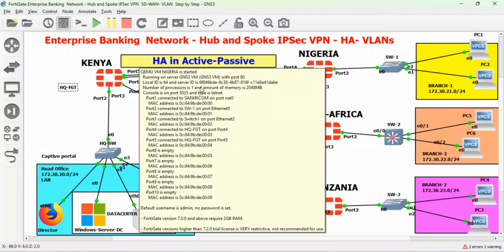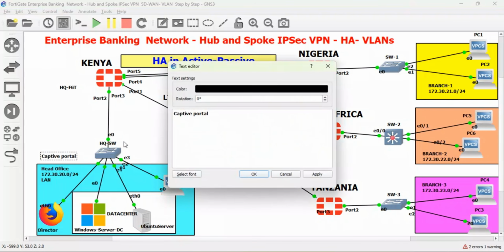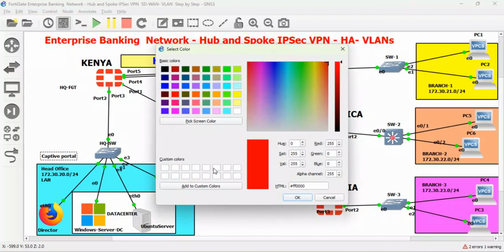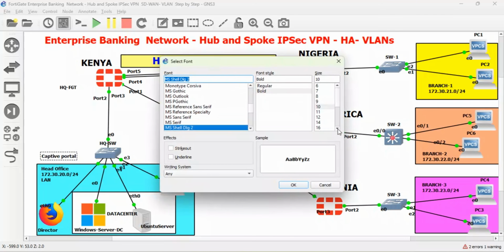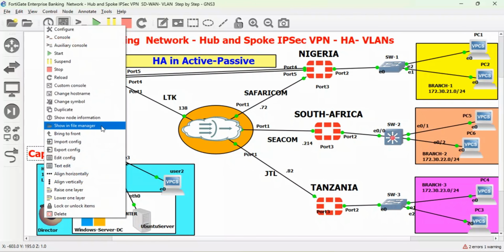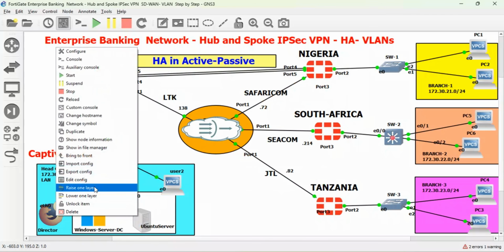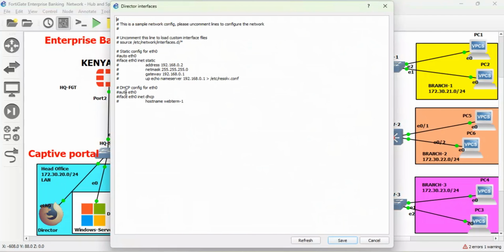So the next thing, I'm going to configure the captive portal. To configure the captive portal is simple. I'm going to configure it so that when this one accesses the internet, you have to log in. So I'll edit this one. I'll ensure that this computer gets an IP address automatically by enabling it to be a DHCP client.